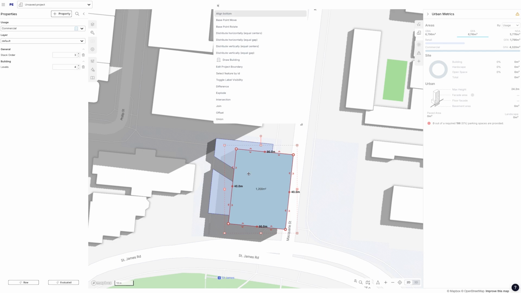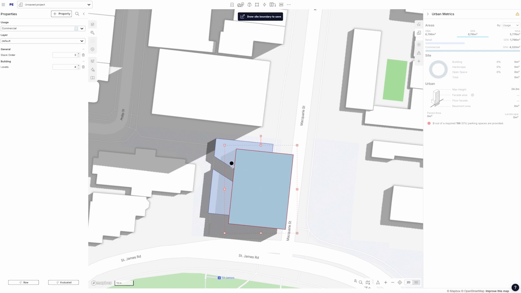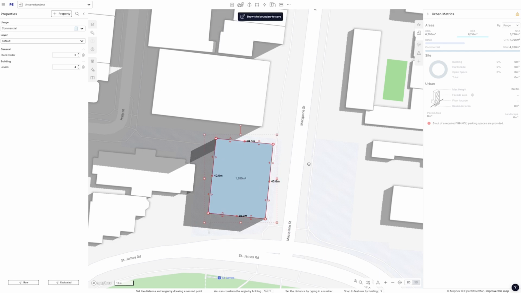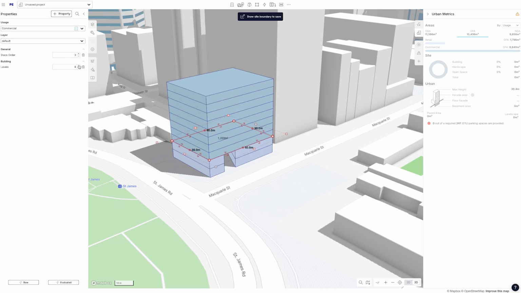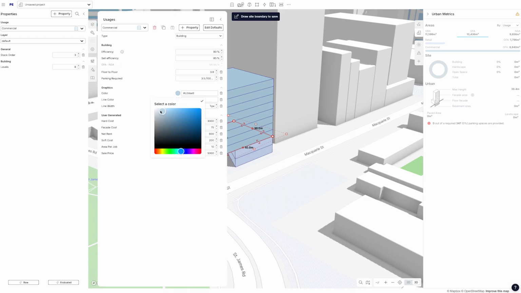So I'm going to hit space and look for base point move. I'm going to hold snap and snap that guy back in where I want it. I'm going to click on him and add a bunch of levels. And now to change the color, can you remember what I did? Clicked on the usage editor. And I'm going to make this much lighter.